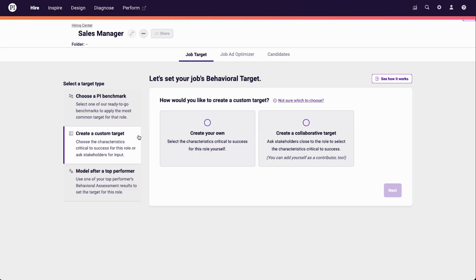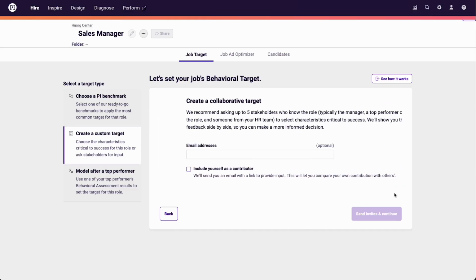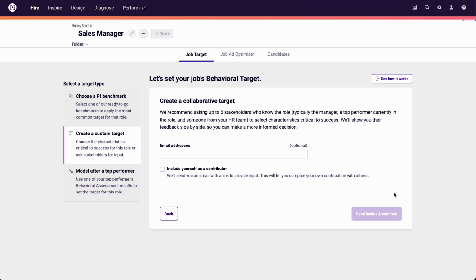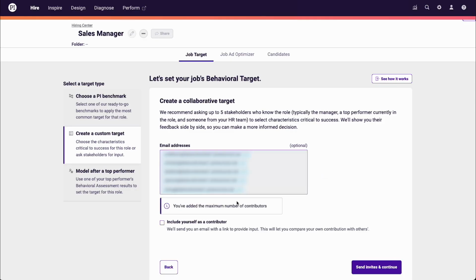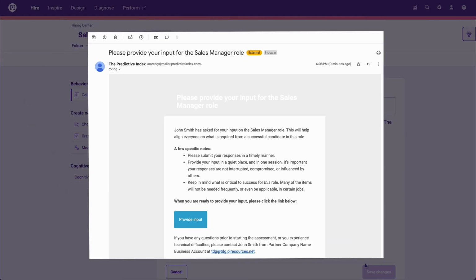We have several stakeholders for this job, so we'll make our custom target a collaborative target. Enter email addresses for up to 5 stakeholders. You can also include yourself as a contributor, giving you up to 6 voices to help inform your target. When you hit Continue, each person will receive an email inviting them to complete a job assessment.